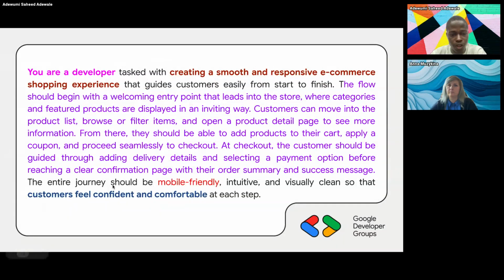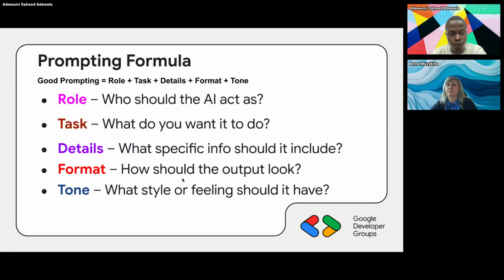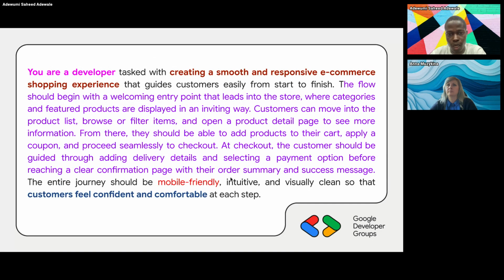So I said the entire journey should be mobile friendly. What this really means is it should be mobile responsive. Mobile friendly is the format we want our website to look like, and we are trying to make the customer feel confident and comfortable. So that's the tone we are trying to use. You are not just expected to input "create an e-commerce website for me" and expect the AI to give you a full one. Although it can generate that, it will not be that impressive, and it's not nice to just give the whole instruction to the AI.